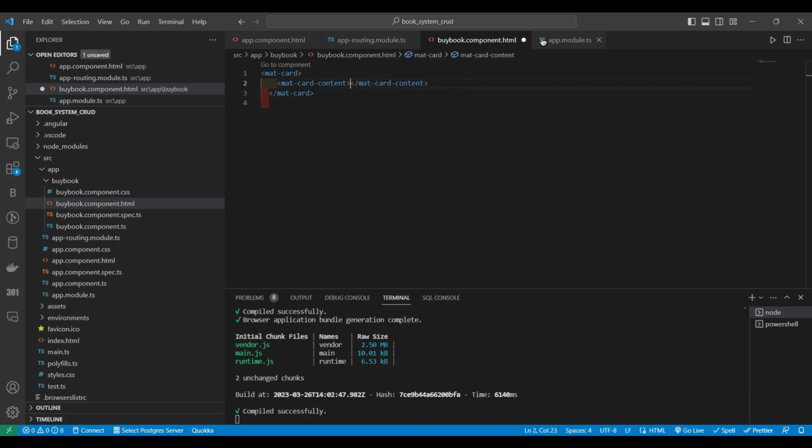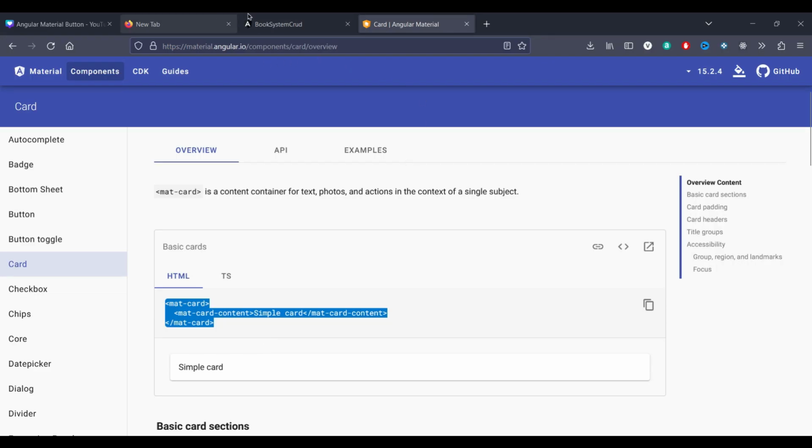buy book. Okay, save it. You can see here, buy book, right? And also if I want to apply some CSS to it, I can also apply it.